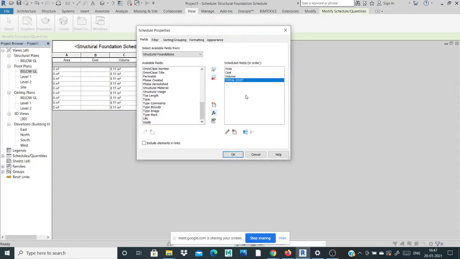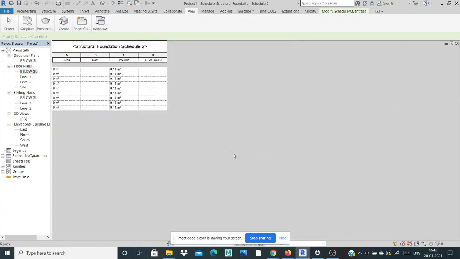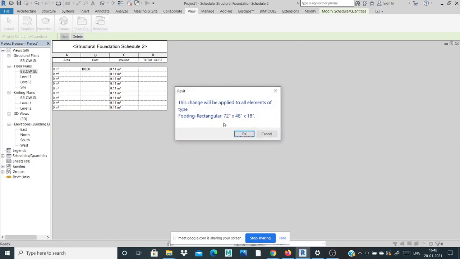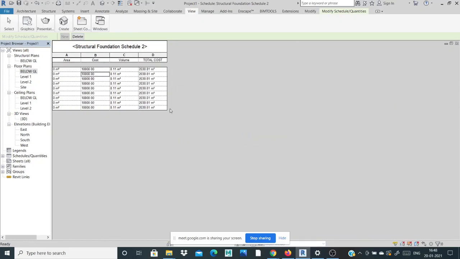Click okay. See this, automatically our total cost appears, but the total cost is empty, right? I simply enter my cost, 18,000, and give enter. Yes, automatically our total cost is 2,038 rupees 81 per meter cube, right? See this, automatically the cost is taken.